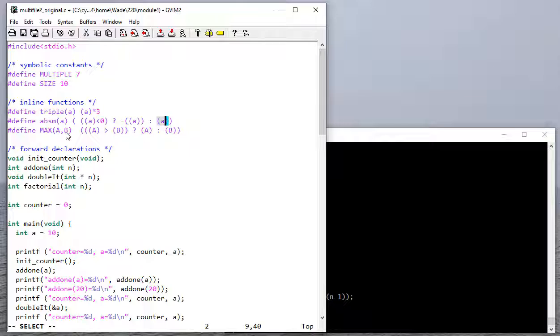And then max of A and B takes 2 values, A and B. It compares them. If A is greater than B, it returns A. Otherwise, it returns B. Also, to be consistent, let's make these all uppercase just to indicate that they're not regularly defined functions.